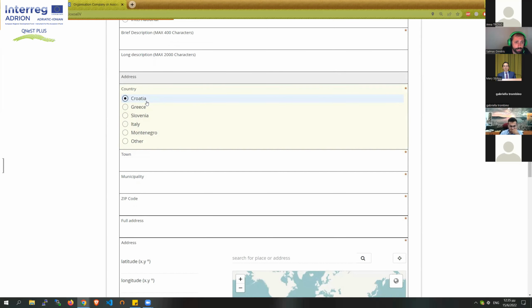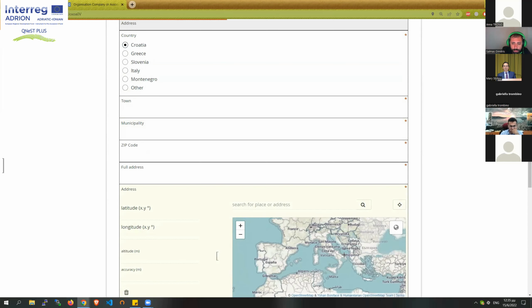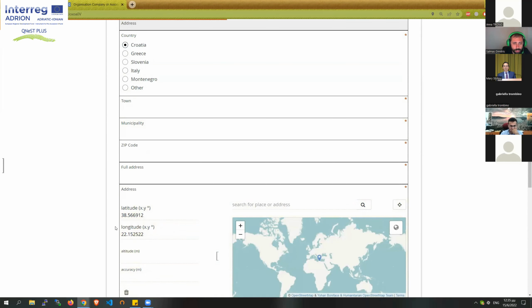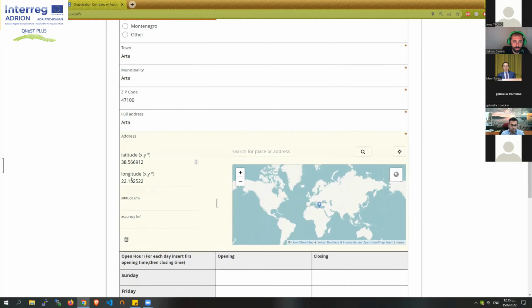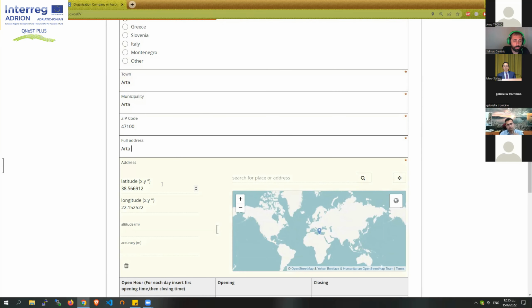You can see here the country. You can see the town. You can also go to the map and actually go to Greece and find the location if you want to. But you need to actually type the town, the municipality, the zip code, and the full address. This is required for the end user. The user will see both the latitude, longitude, and the address in writing.